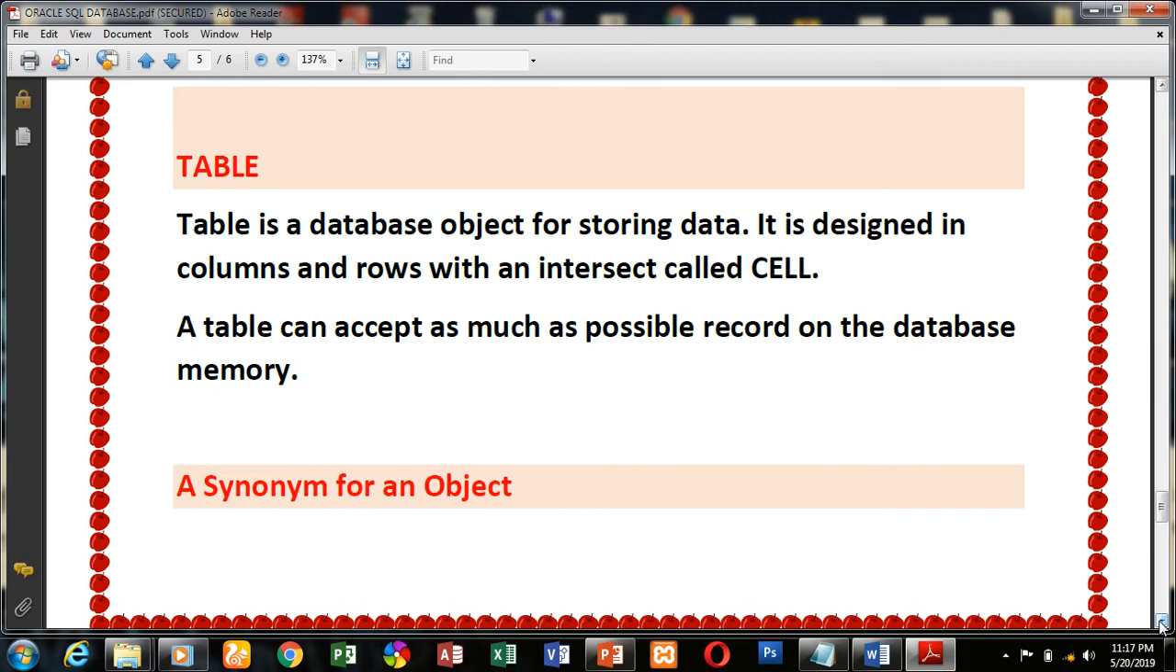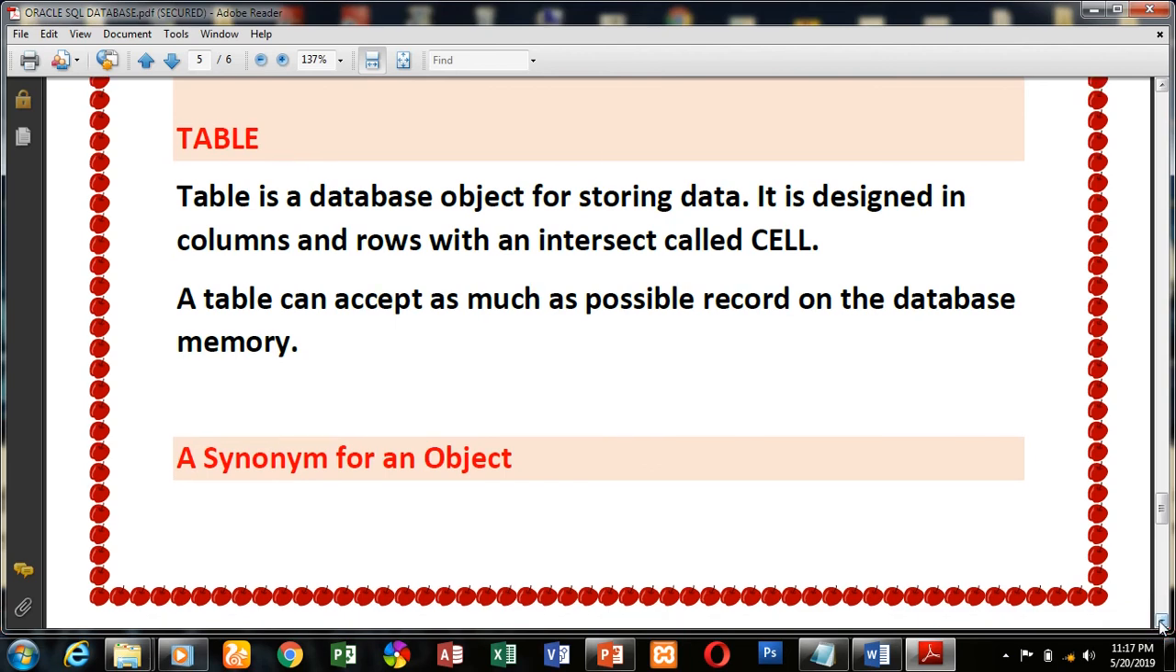A table can accept as many records as possible. A record is a row. When you put in a record, it cuts across the columns, and each intersection, a cell under that, will receive a value. So every row is a record of an entity.